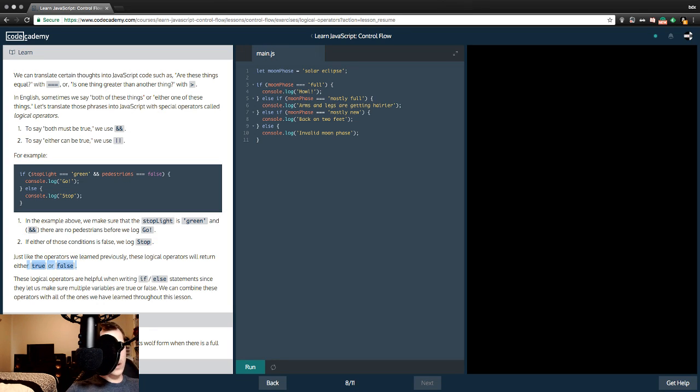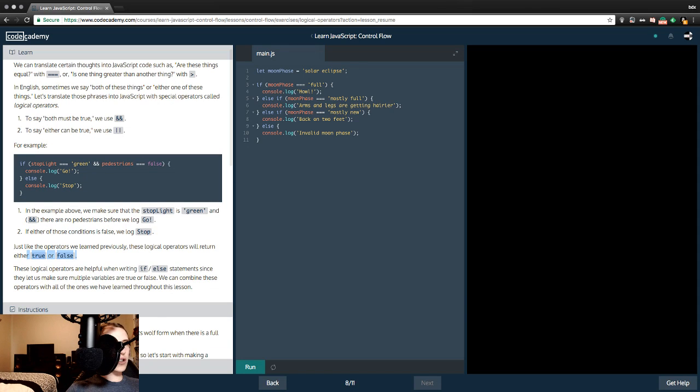Something about true and false. We've seen all this before. These logical operators are helpful when writing if-else statements, since they let us make sure multiple variables are true or false. We can combine these operators with all the ones we've learned throughout this lesson.